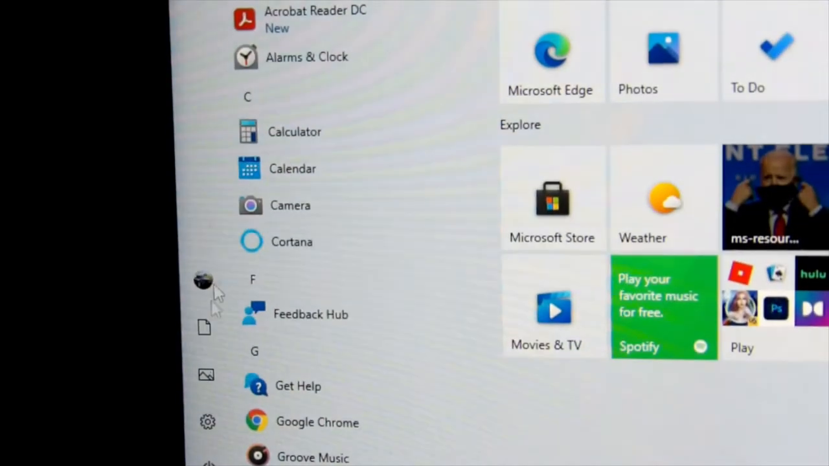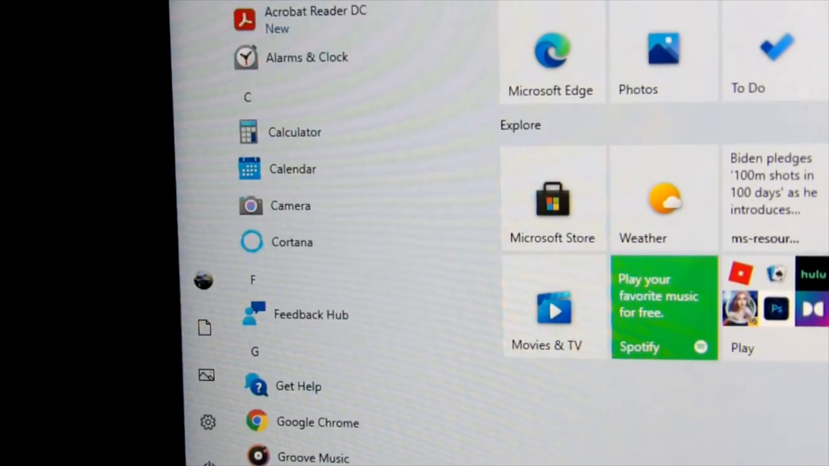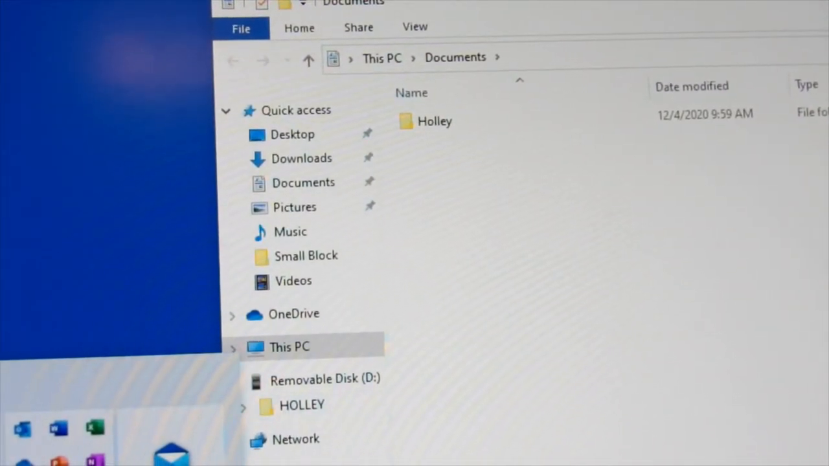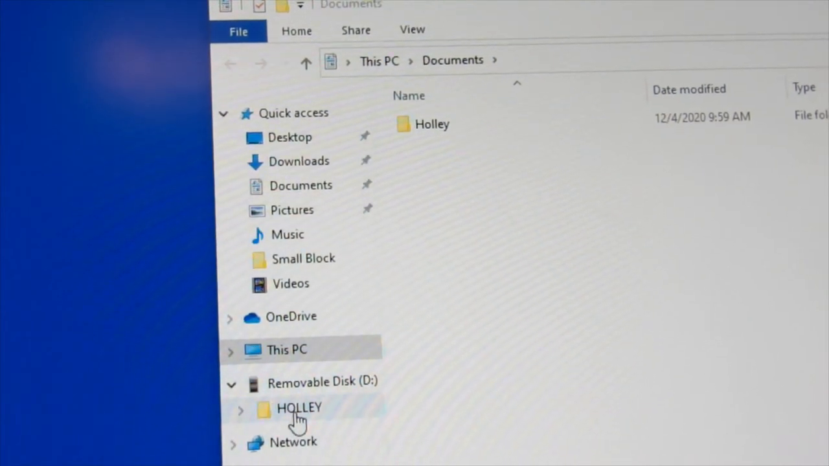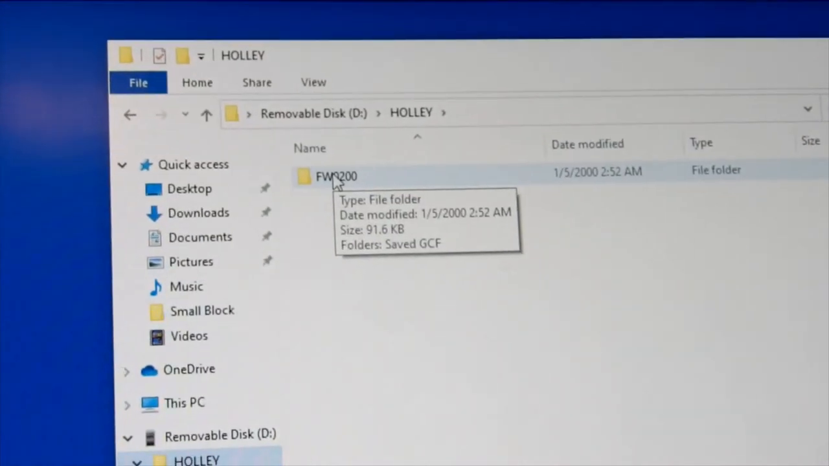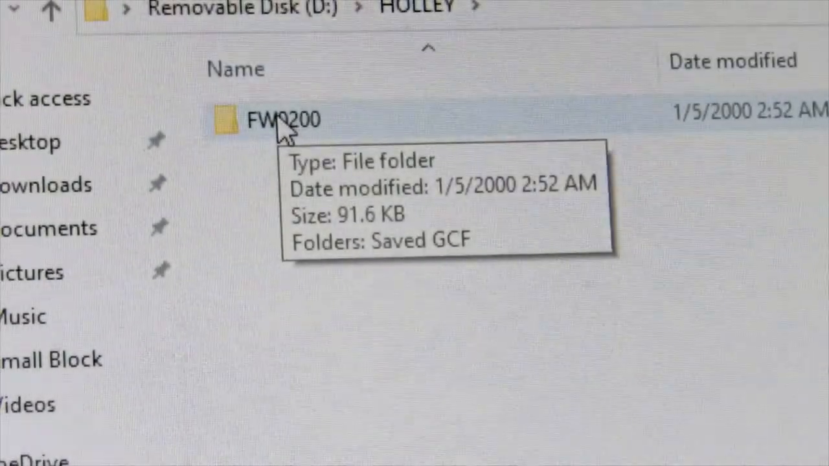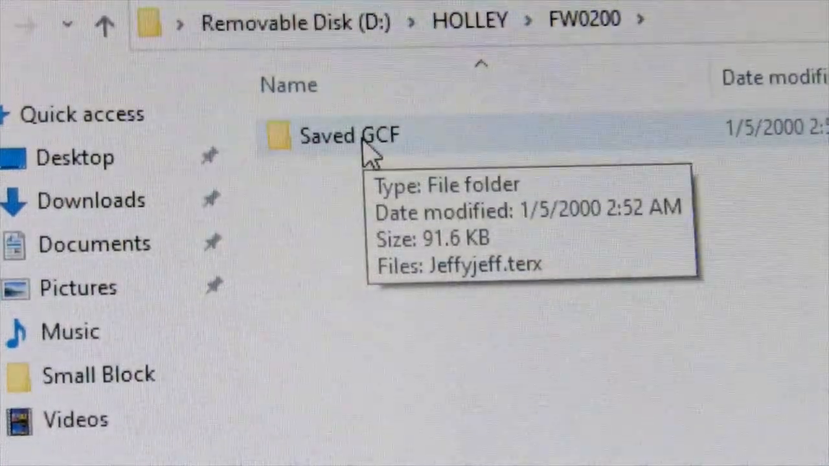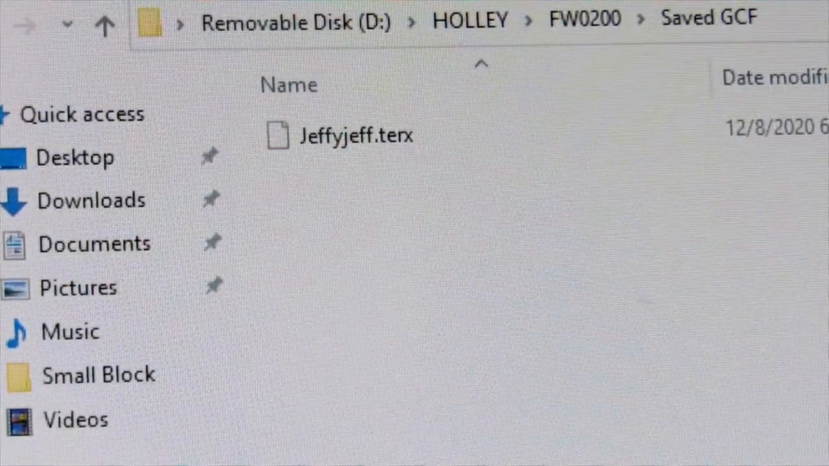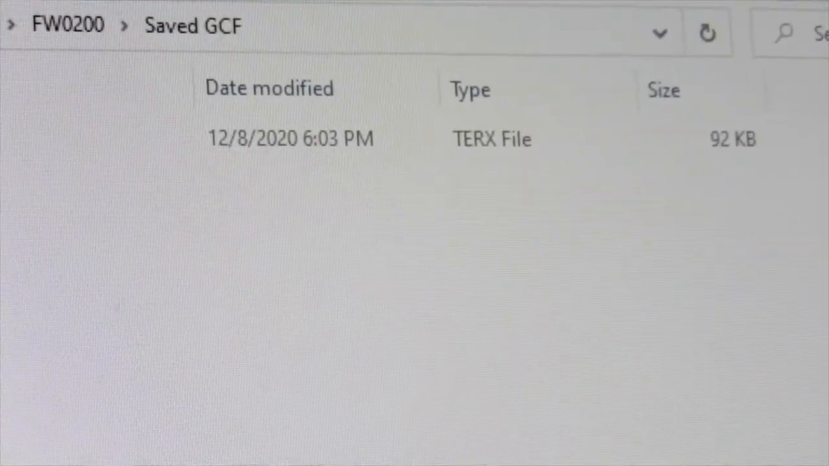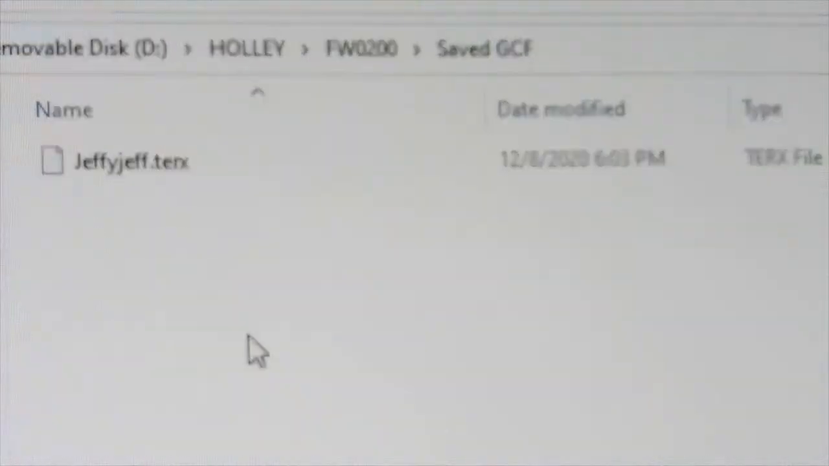Let's look at it and make sure it's on there. I know it's on there, but I just want to show you. Back to documents. Back to Holley. There's your FW200. Save GCF. Remember, there wasn't anything in here previously. And there's Jiffy Jeff. It says 92, is that kilobytes? So you know it's in there. Not that text file. You don't need that.